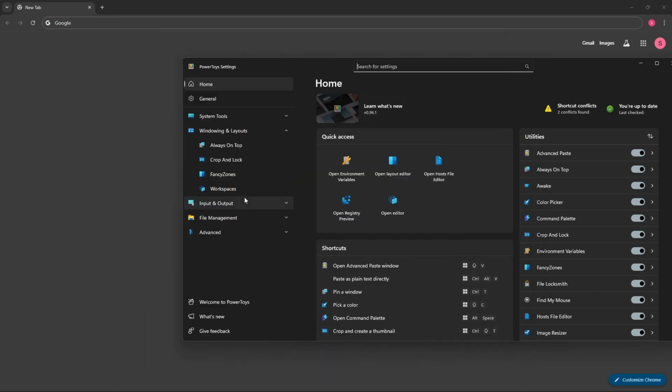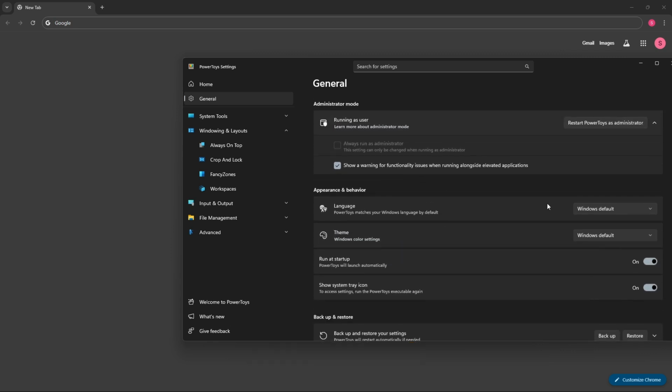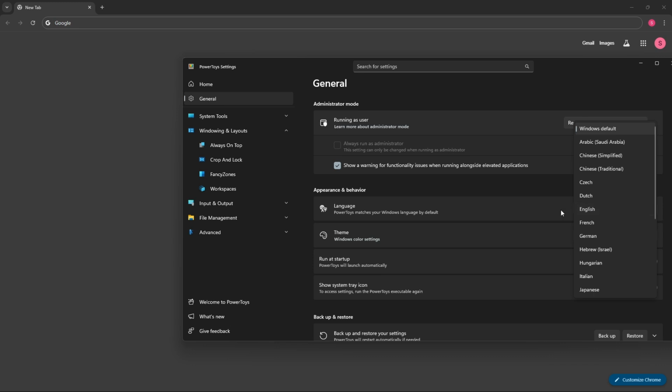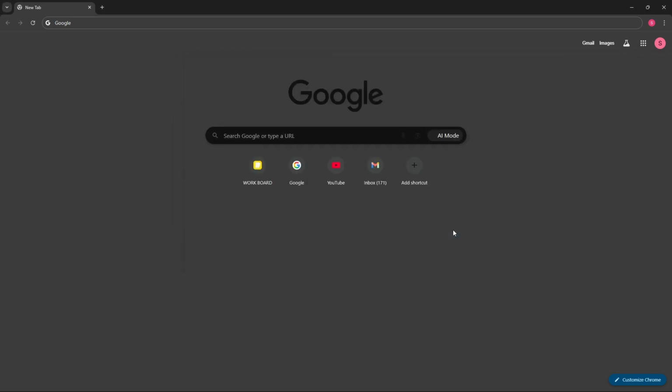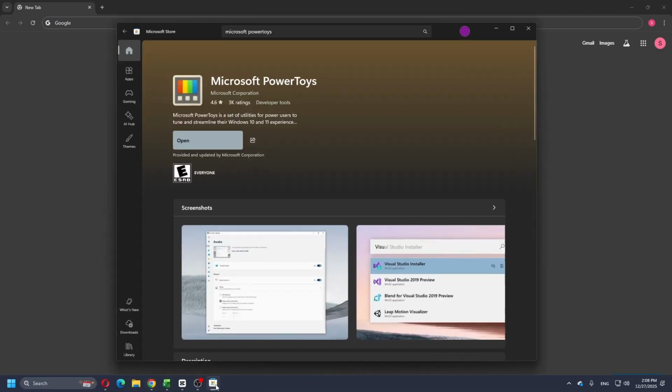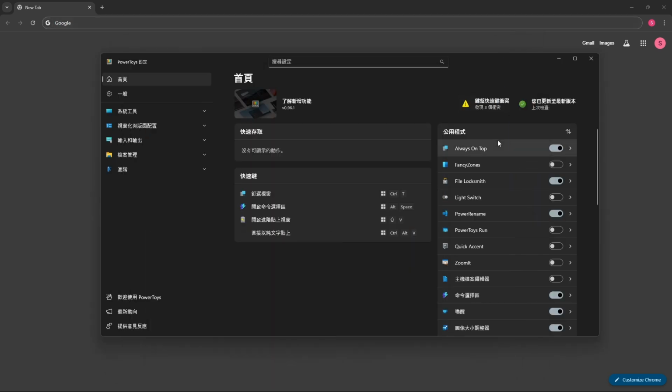And now over here, when you go to the PowerToys settings, as you can see here on the general tab, you will have an option for language, and you will have the option Windows default, and you will have an option over here whether it is Chinese simplified or Chinese traditional. And pretty much over here you will just simply go ahead and select restart. And after that, as you can see, when you try to open up the Microsoft PowerToys again, it is now on different settings.